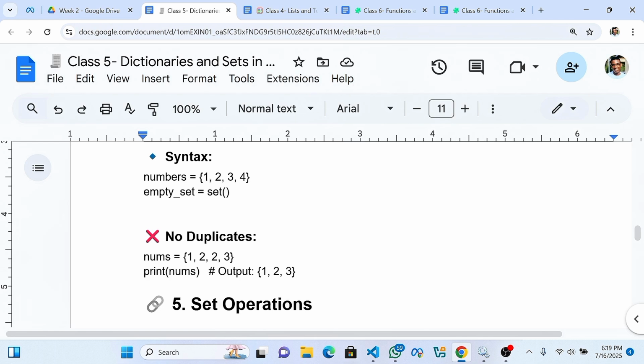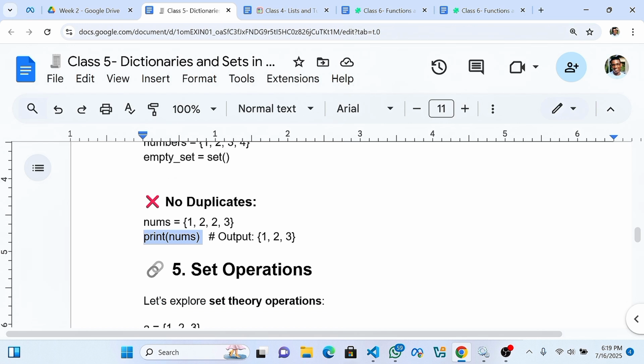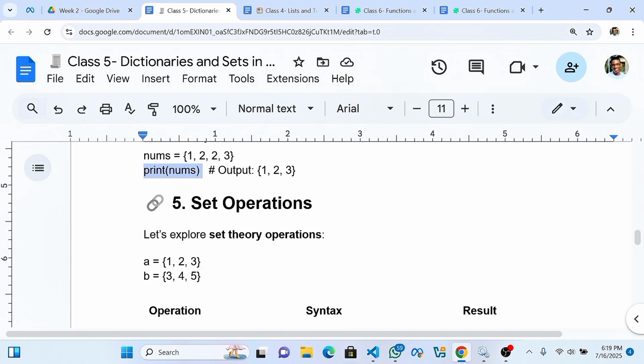For example, if you have the numbers 1, 2, 2, 3, when you are printing out these numbers, it's going to print just 1, 2, 3. It is just going to omit the duplicate that we have. So, set operations. You are going to explore some set theory operations. For example, let's take these two sets A and B. Set A consists of 1, 2, 3, and set B consists of 3, 4, 5.